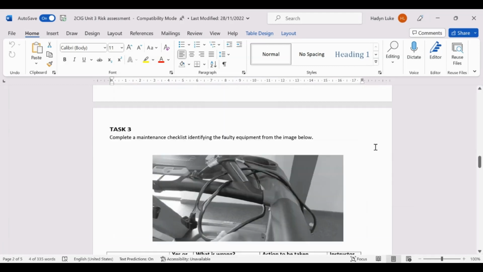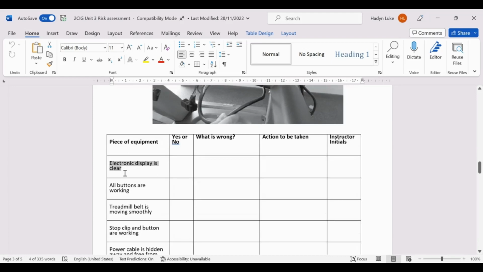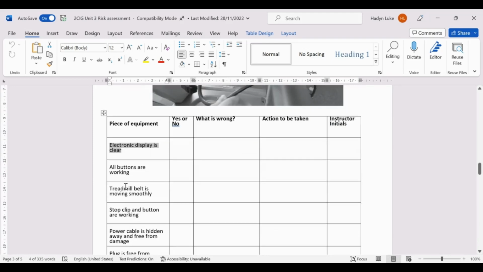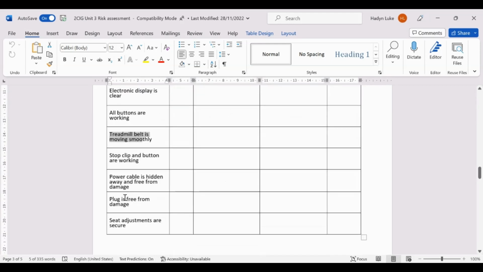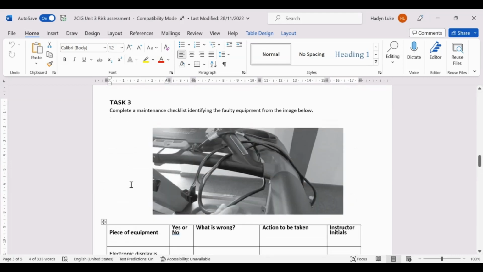If we then move on, there's an example here of a treadmill. Now the picture is limited, you can't see the full treadmill. So in regards to here, where it's asking about is the electronic display clear, is the treadmill moving smoothly, are the seat adjustments secure, etc. If you can't see them, then take it for granted that it is working fine.